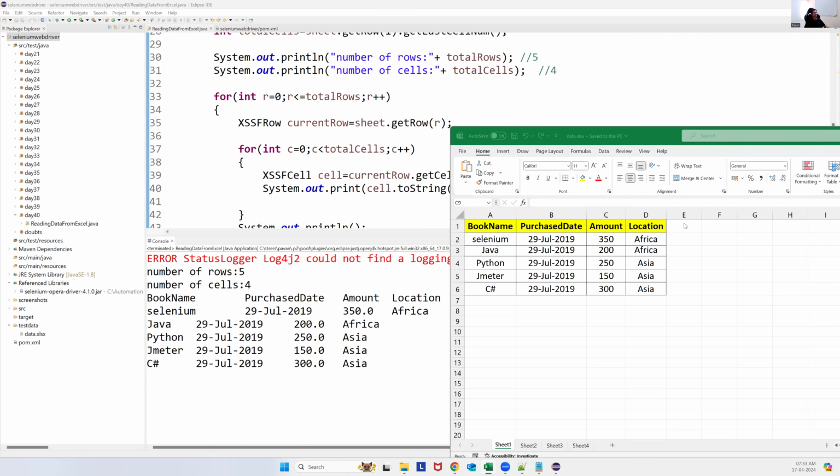Do you see any difference, guys? The data. Book names are exactly printed, no change. Purchase date also exactly printed, no change. Location is also exactly printed. Only the amount is a little bit changed. The amount doesn't have any decimals here, but here additionally decimals are added.